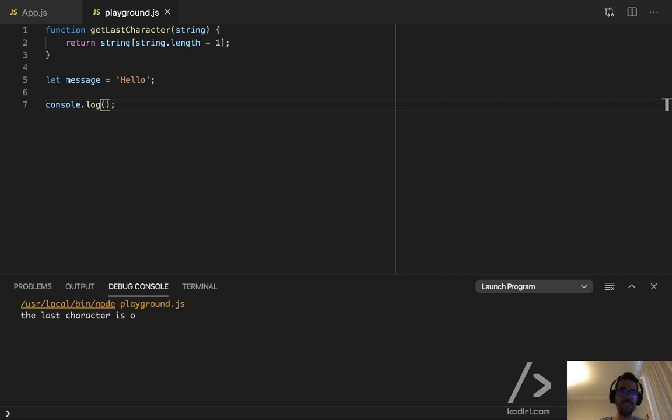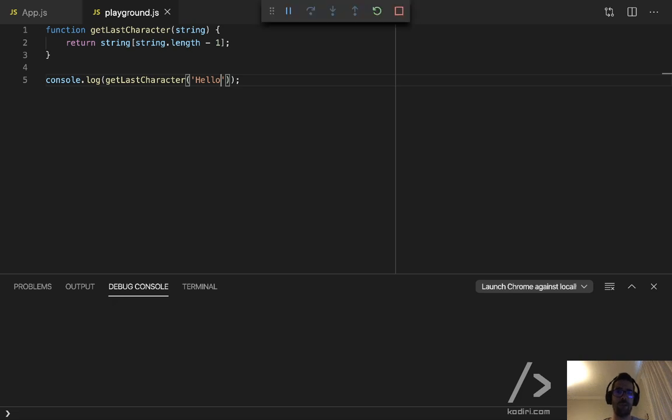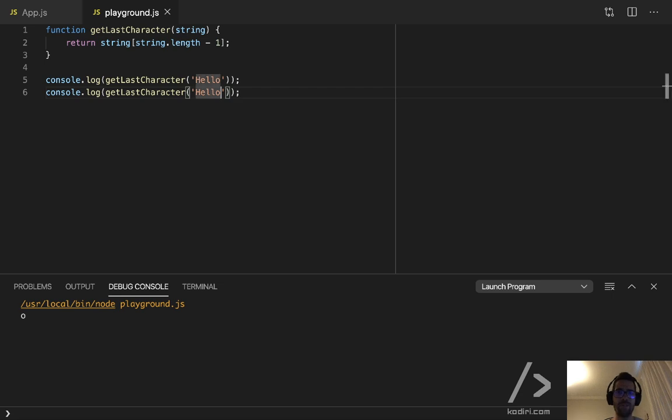Anyway, so if I call getLastCharacter and I pass hello, that will return small o. As you can see, if I call it again, passing a different string like welcome, that will return small e. You see, I got both results displayed in parallel.